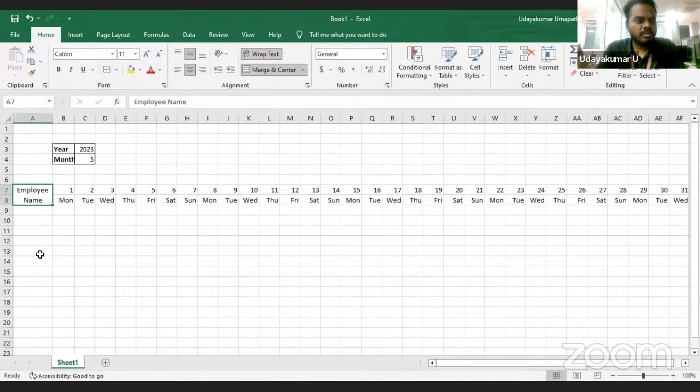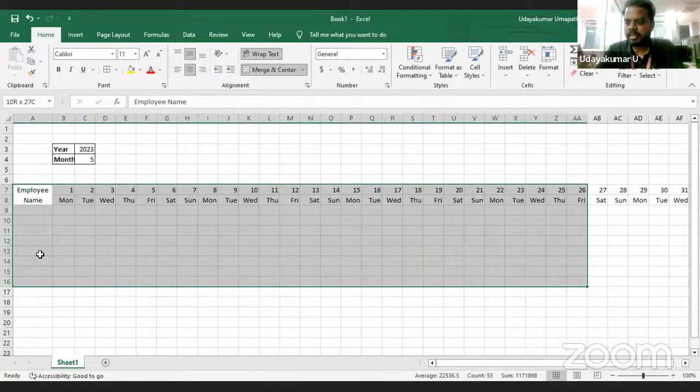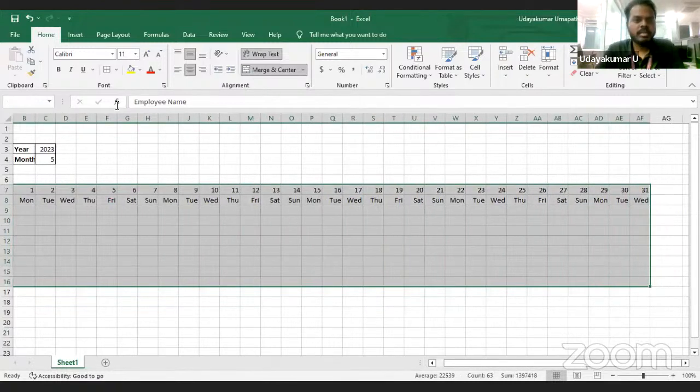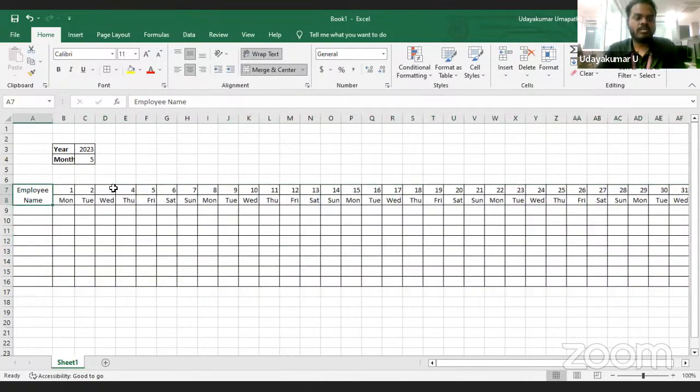Employee name. So I just select the blank cells and I'm going to apply the border. Without the border, some color will not be applicable on Saturday and Sunday. So definitely you should apply the border for the entire data. So far we have done that.